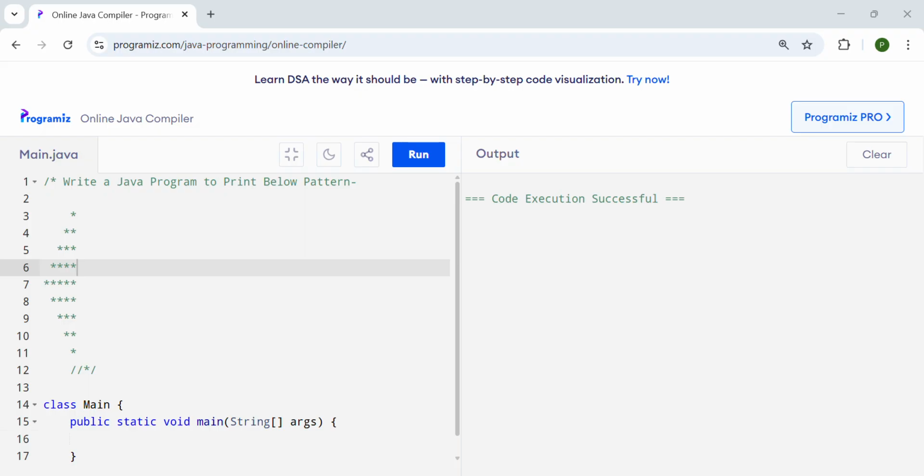Today I'll be discussing one Java program which is here. So this is basically an arrow pointing to left. As we have discussed before, a similar program, but the arrow was pointing to right.